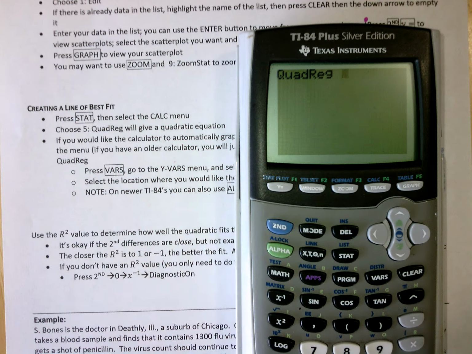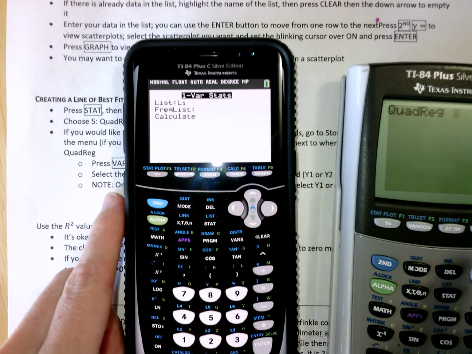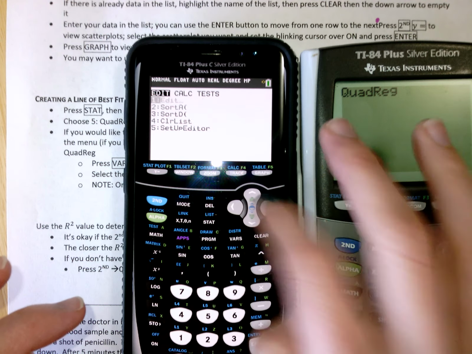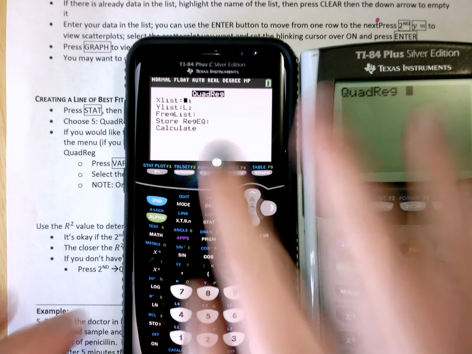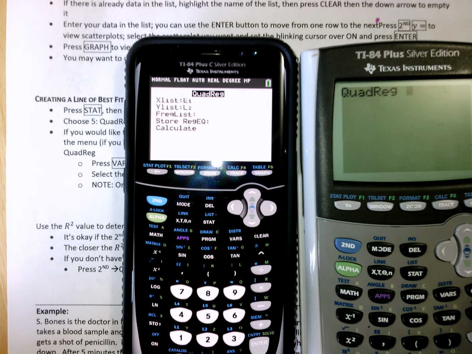Here's where this may look different depending on what kind of calculator you have. If you have one of the older operating systems, yours is going to look like mine does right now. If you have one of the newer ones, then it's going to look something like this. Either way, perfectly fine. Oops, hang on, I hit the wrong one. There, it'll look something like that. So either way is perfectly fine. It's just a little bit different how you're going to enter it.